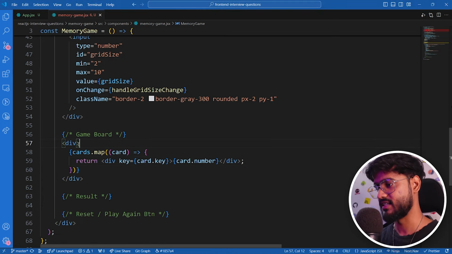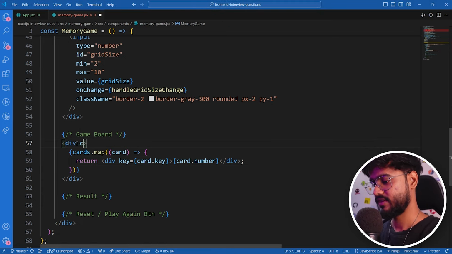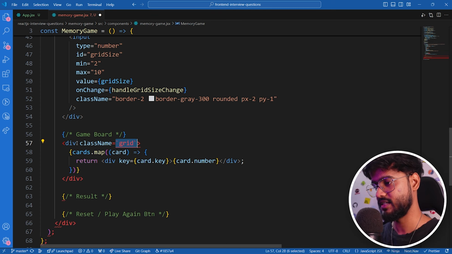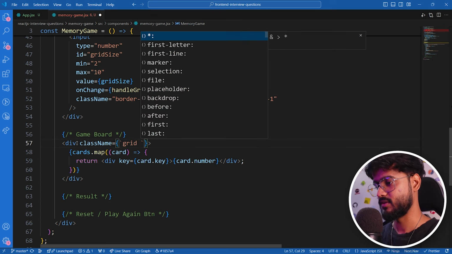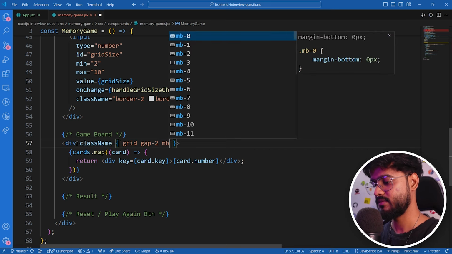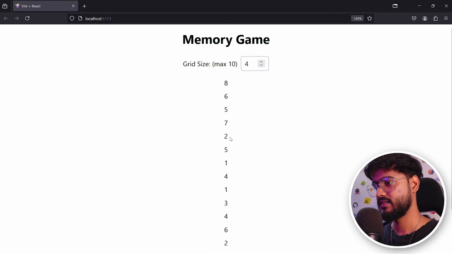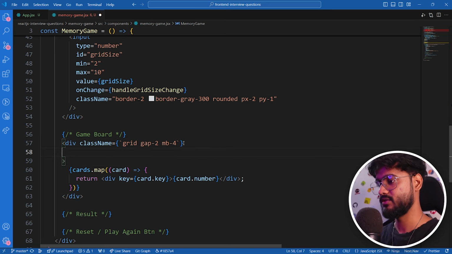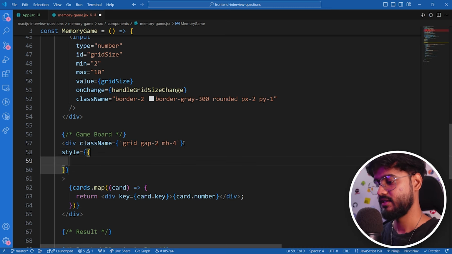Let's style this game board over here. For this div, I'll say class name is going to be grid. Let's just keep it inside of the backticks since we will be keeping this dynamic as well. And I'll say gap is going to be 2 between them and margin bottom will be 4. Let's see. Okay, yeah, but we want them to be in different rows, right? So what I'll do, since these are dynamic values, I'll keep them inside of this style attribute. I'll say grid template columns.